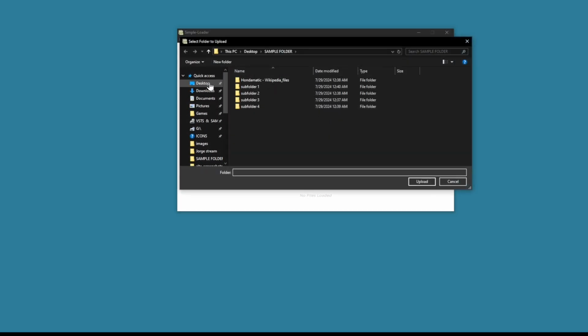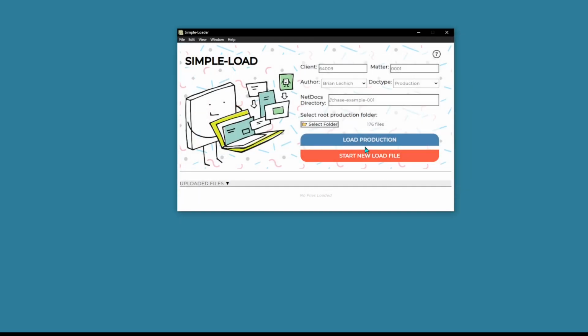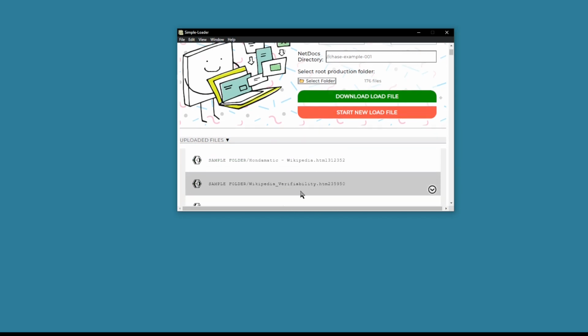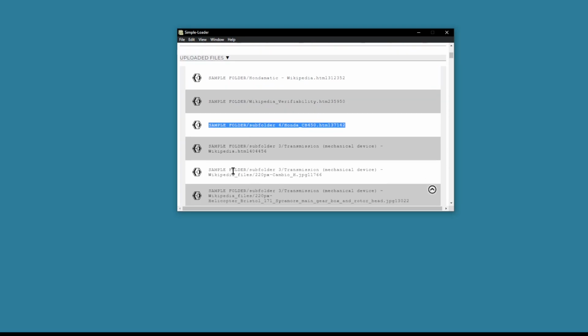I took the time to create a sample folder with a bunch of pseudo files as an example. Let's just upload that. It'll tell you, hey, look, you have 176 files. And so then you can click on load production. And you'll see that it says here, file successfully converted, download load file. And you'll see the individual files in the directory and subdirectories printed out here.